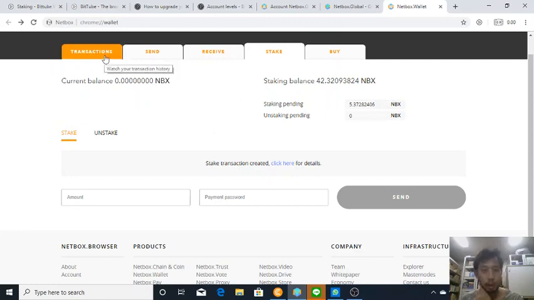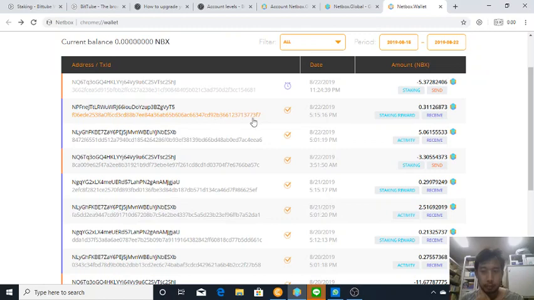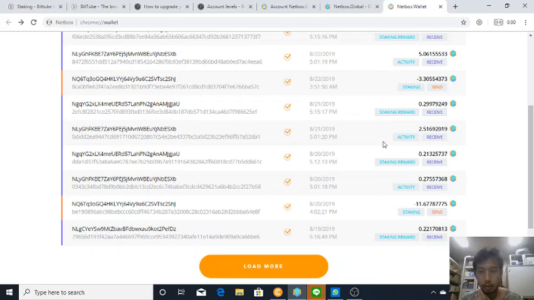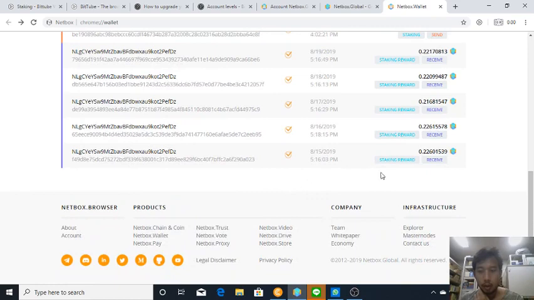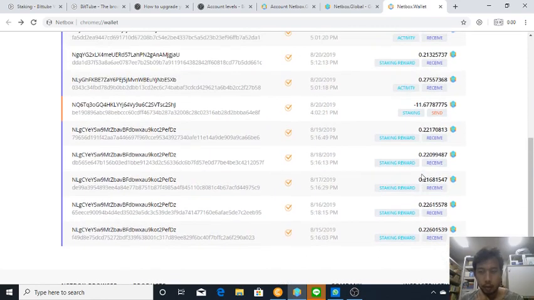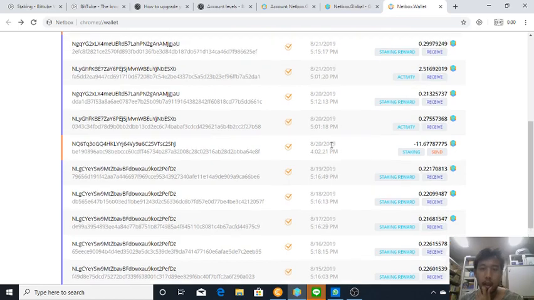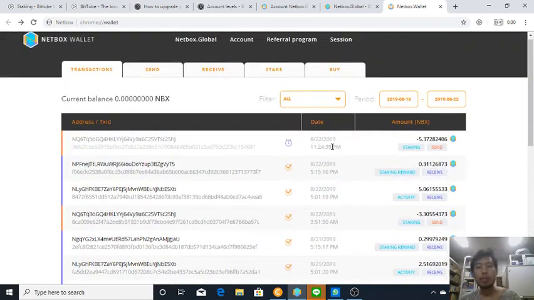And here are my earnings. I regularly receive 0.3 Netbox. Where is it? A little more. Okay, regularly I earn around 0.2, and if I stake more I earn even more. A day? Yes, every day. By staking around 47 Netbox, I receive 0.3 Netbox. And yeah, something like that.